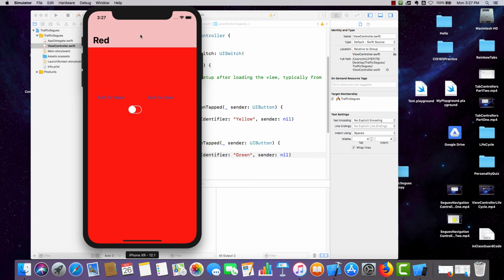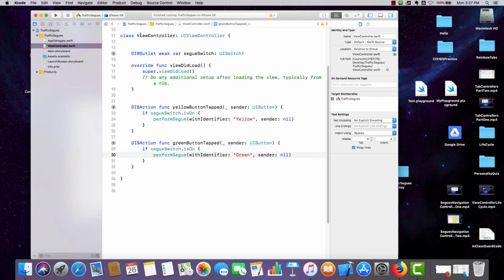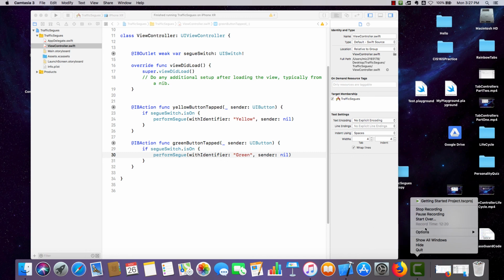So this is a lesson that shows you how you can create programmatic segues. You're going to be doing a lot of that in CIS 265. So segues and navigation controllers are very important topics. So that is all I have for segues and navigation controllers.